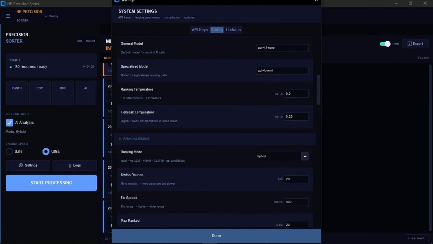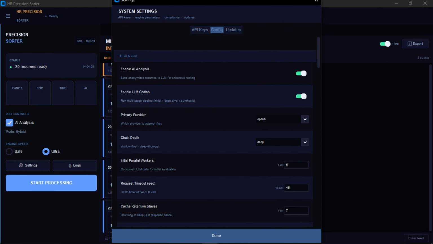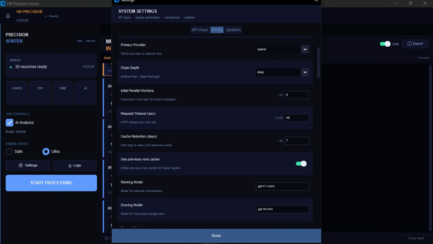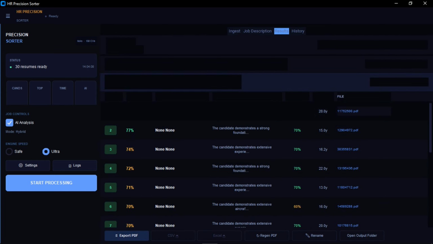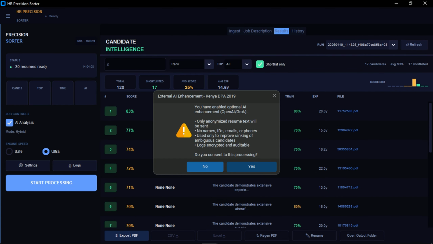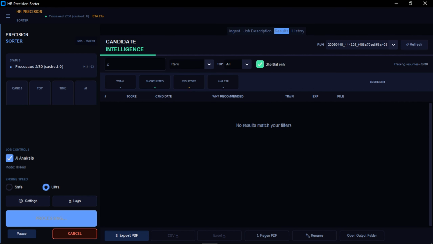So we have a configuration also. You can modify the configurations as you want, maybe use cache or not, which AI you want to use. And then you can start processing a new run. This will take a few minutes and bang, you're done.